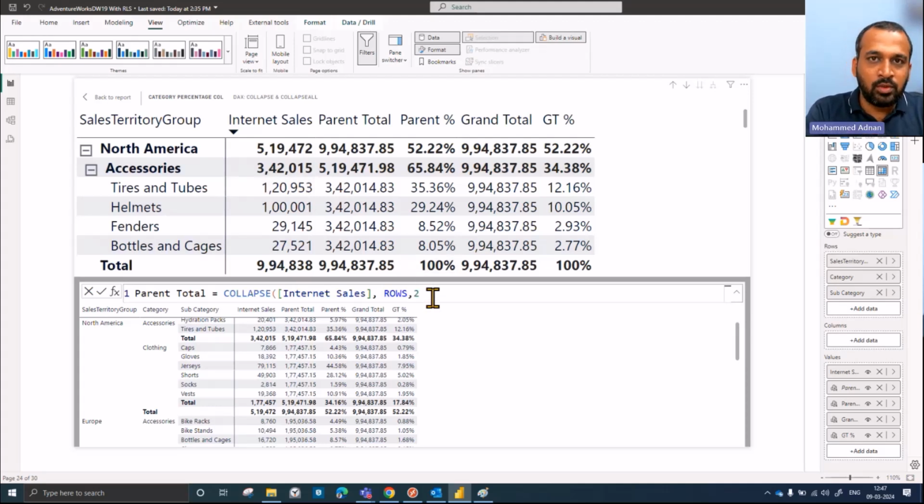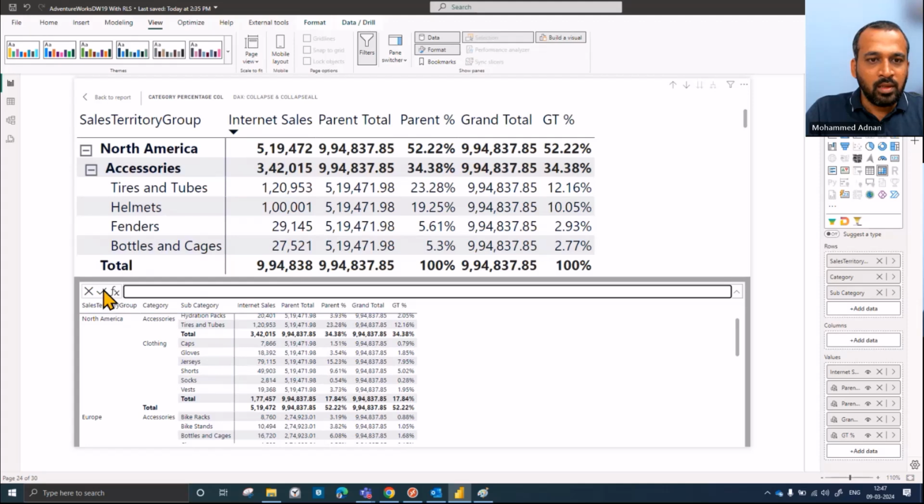For example, if I want to go one level up here, I need to use 2 and then close the bracket and click on commit now. So now we see the formula has changed here. Now I'm comparing this with parent, which is North America.